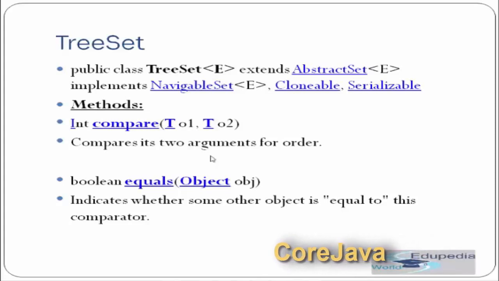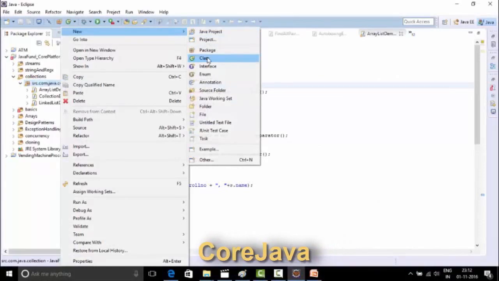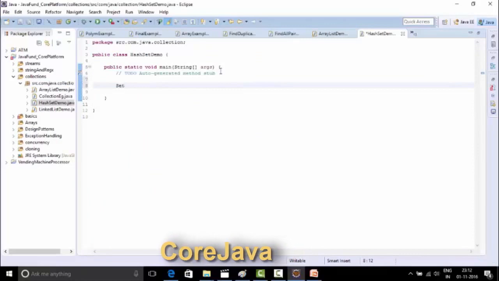Okay, so I'm going to open my Eclipse, and then let's try something. Let me just do a HashSet demo. You will see I'm creating a simple hash set. I can even use a Set as a reference if you want to, or you can directly use HashSet.